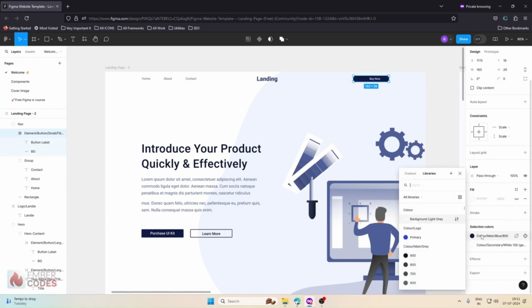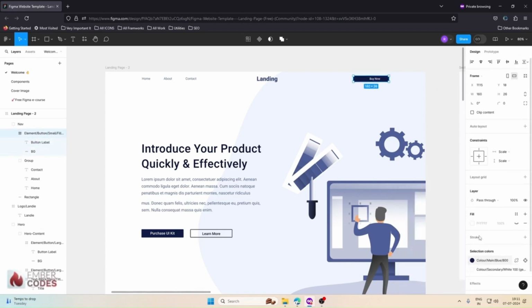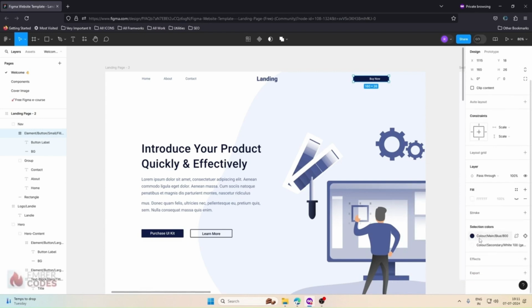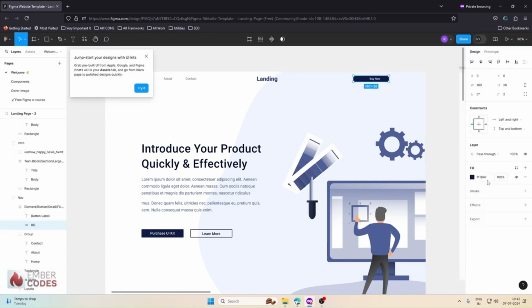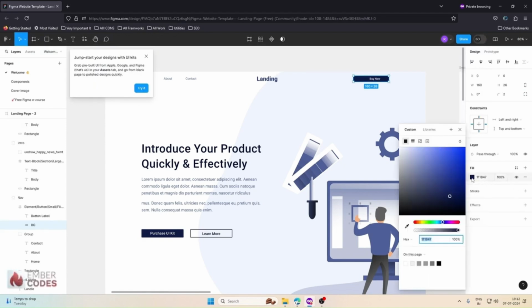So sometimes what happens in Figma, you can see it's linked. Actually it is done in a link manner, so let me get it. The developer version is... so you can see the developer version is not showing. Okay, now you can see the color code.